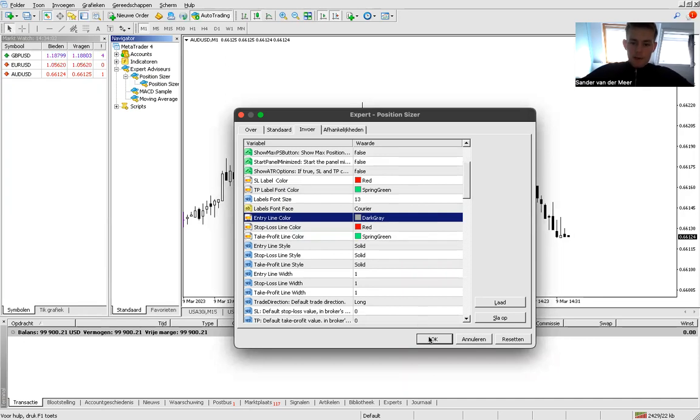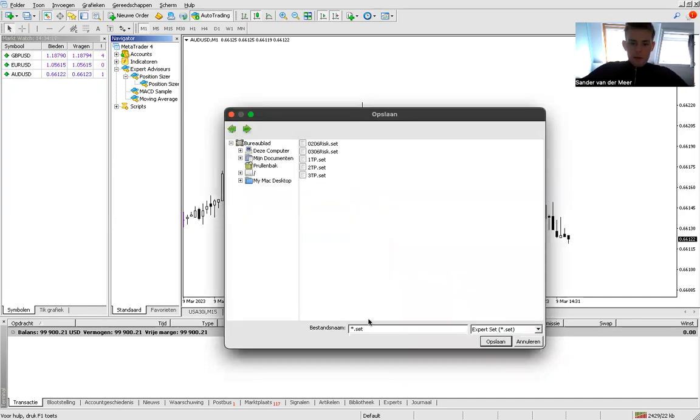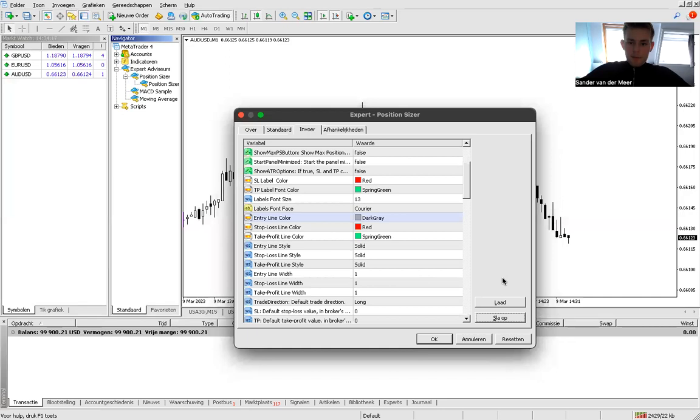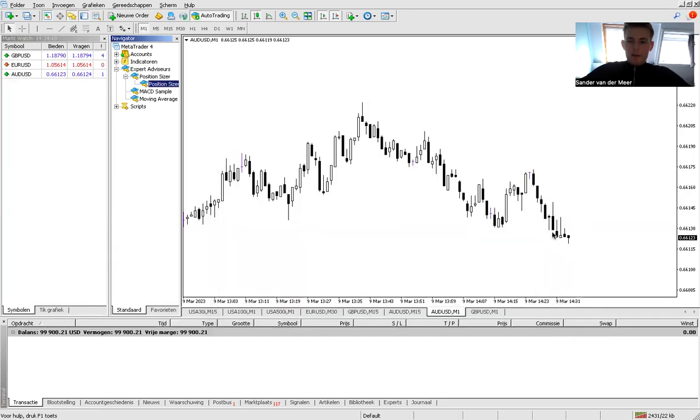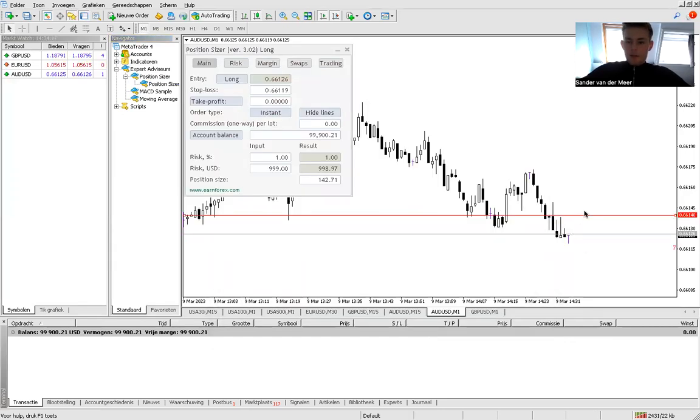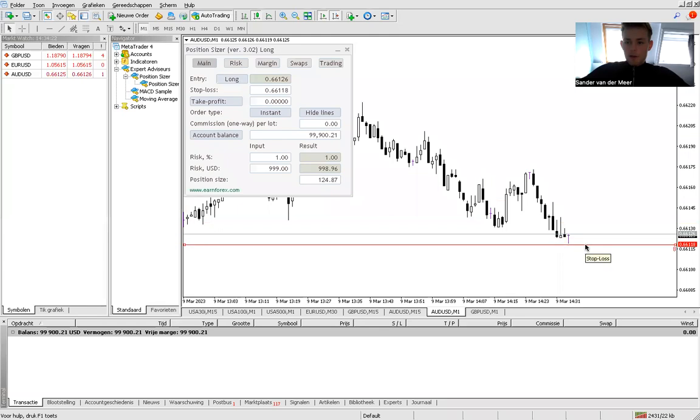So that's the colors. If I load it now, you're just going to save it first. Say you only want to change the colors and you just want to use the normal settings. You click save. You enter a name of the one you want to use. So I'm going to call this colors. Click save. Then when you click OK, now you see I have a different color and different label for my stop loss.